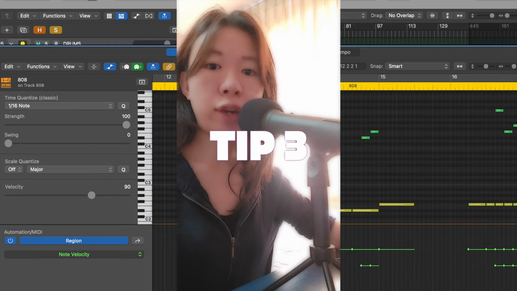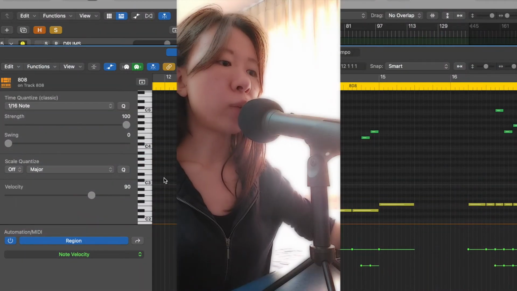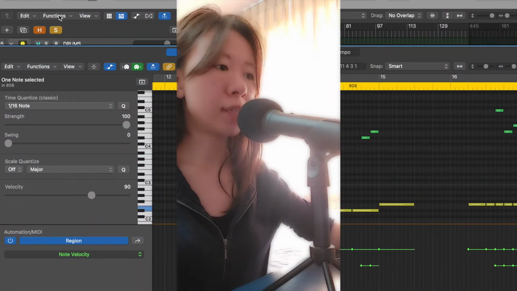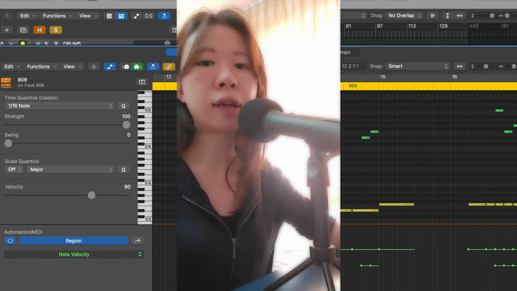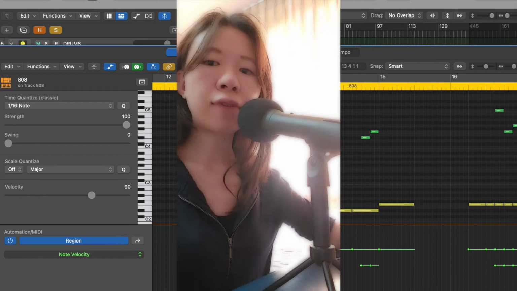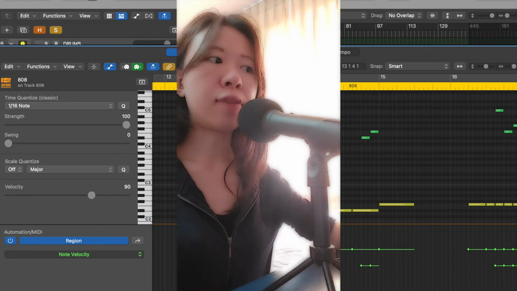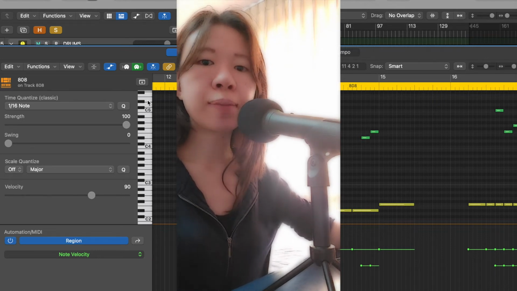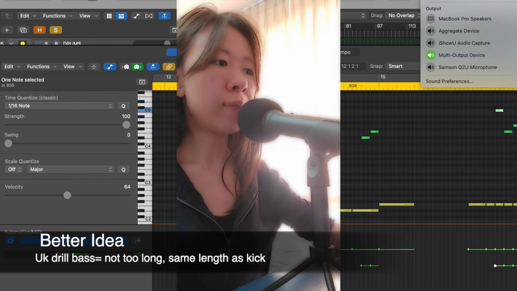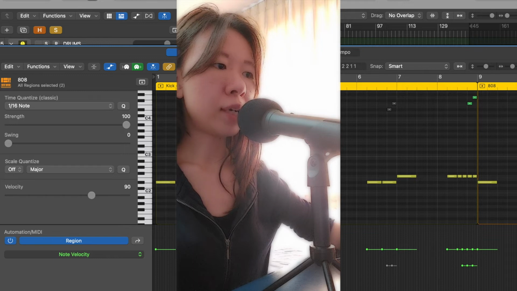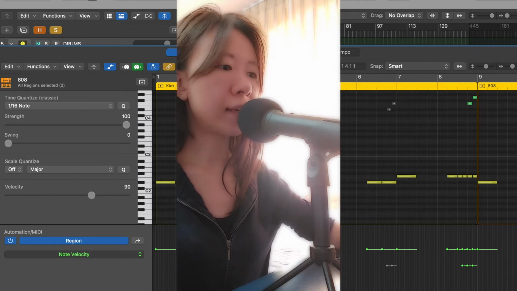Tip number 3. Most of the time when you think about the bass, we think about the longer bass. It's not wrong to connect every bass note together, which is the right thing, but for mixing reasons and for the AOA, especially UK drum, you may consider putting the bass notes shorter. Shorter might be helpful. Let me let you hear the usual kind. It sounds like this.